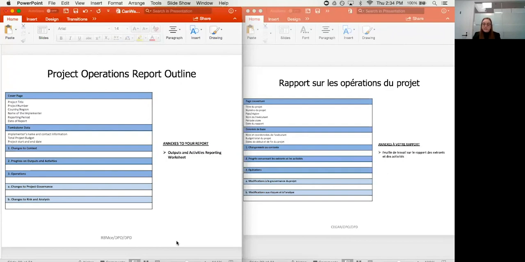In the operations section, as I mentioned, you'll be reporting on any changes to project governance. That could be major decisions made at steering committees or management issues that have been affecting project implementation or performance. In the report on changes to risk and analysis, you'll want to identify any new risks or changes to previously identified risks. And again, you want to focus on what action is going to be taken to address or mitigate the risk. And in terms of annexes, that's where you'll be including your output and activities reporting worksheet. Sorry, it's always a mouthful to say, but to that.